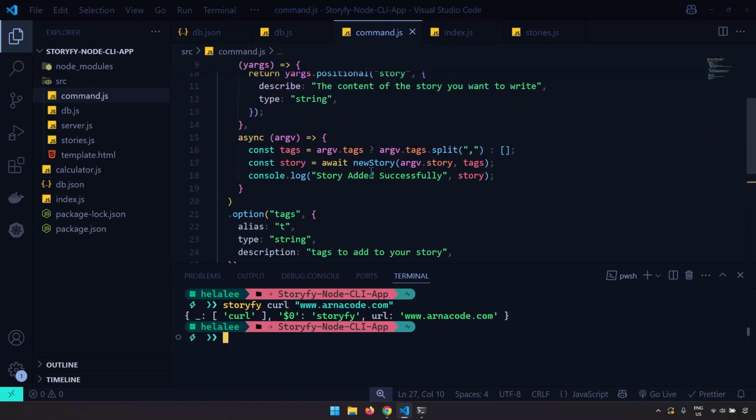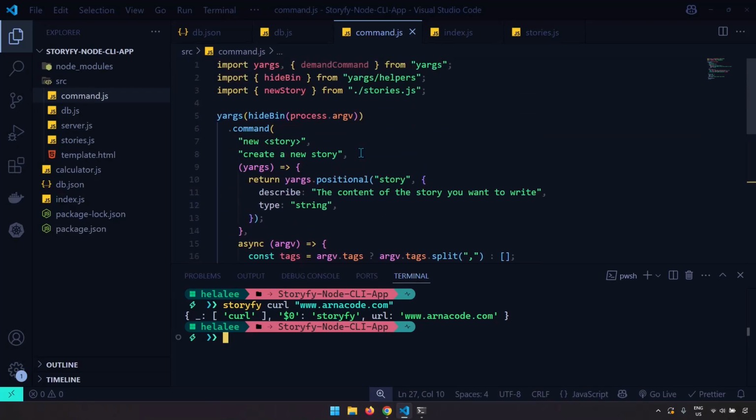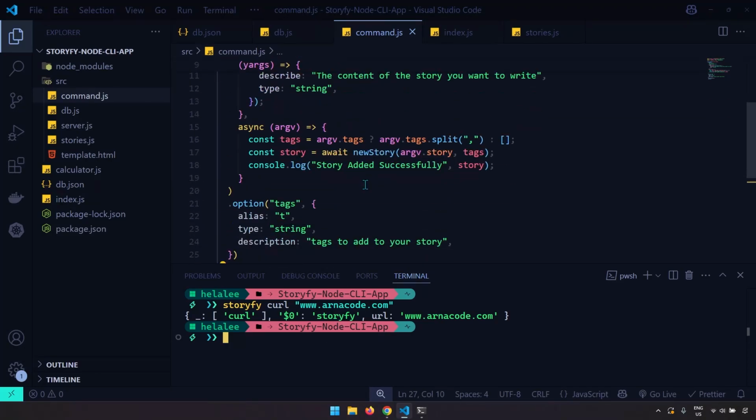Now, so far, we are just creating a story. We do not provide a more streamlined way of taking a look at this story. But for now, let's just go ahead and run this. So what is our CLI? It is Storyfy. What is our command? It's new. And then what is the type of the story? It's right here. Now, I just remembered something.